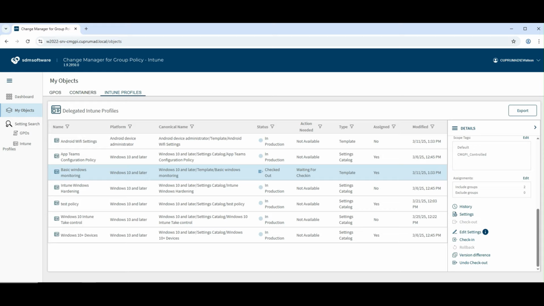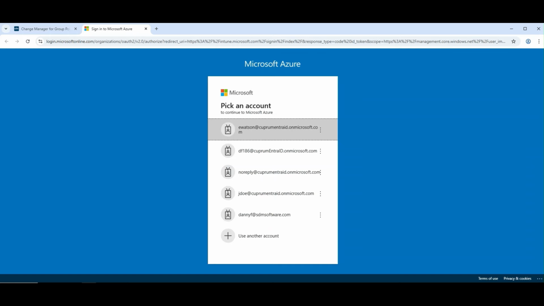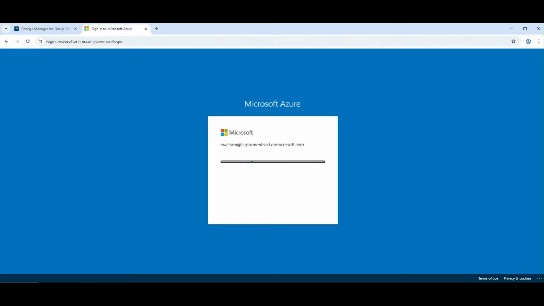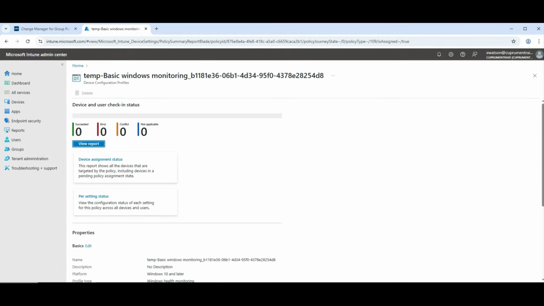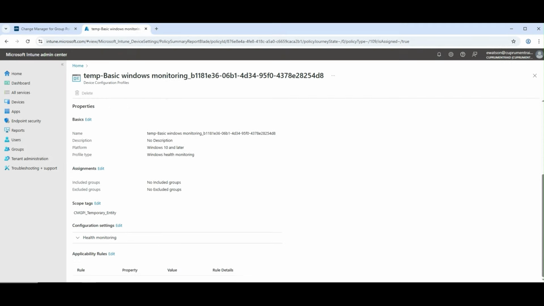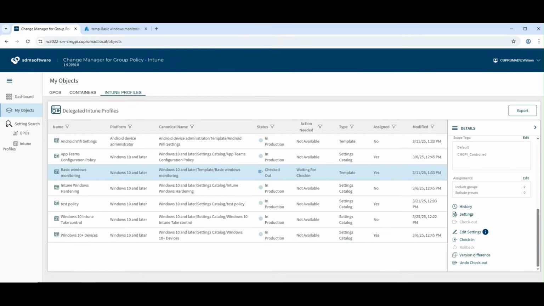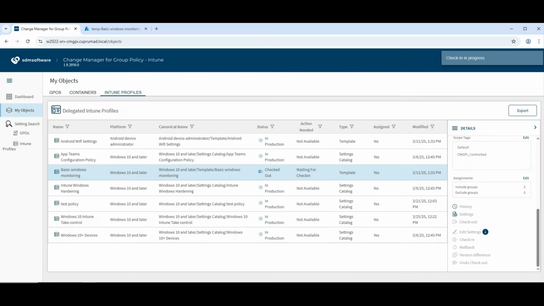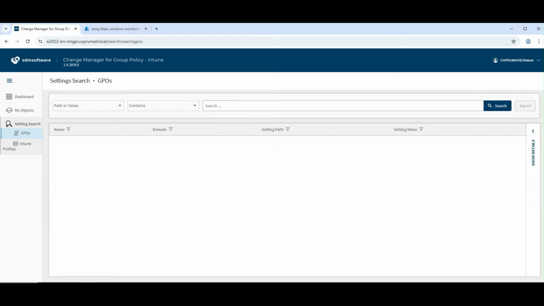To edit an Intune profile, select Edit Settings. This will prompt a Microsoft Azure sign-in. Select the editor that will be editing the Intune profile. As you noticed, a temporary profile is created so that the production profile is not touched until it's been reviewed and deployed. We will make a simple change here. Check in, add the ticket number, and if approved, deployed.